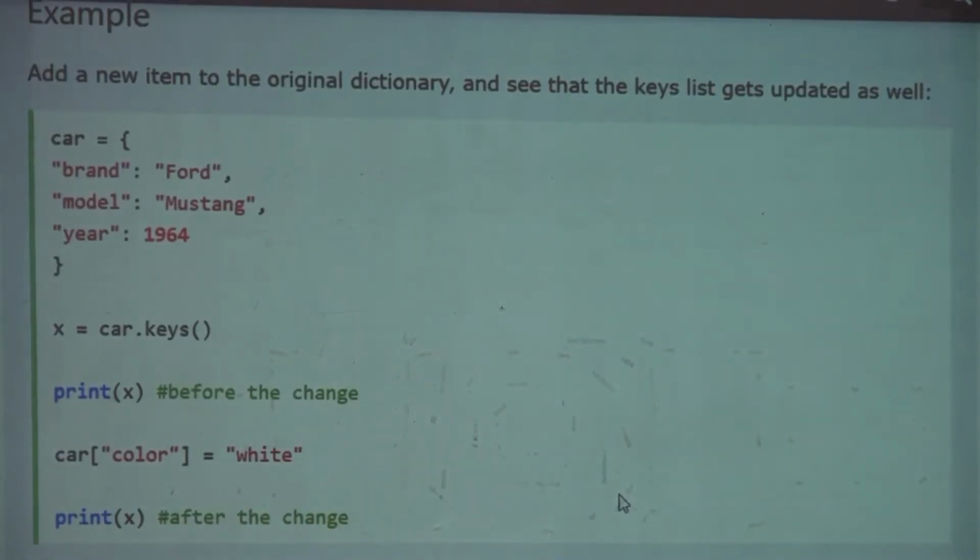So when we say car dot keys, x will be a list. If you print that, you will get that. Now, how do you add things to a dictionary? Very simple. You can blindly put the square brackets, give the key and value. You can just add it, treating it as a key value pair. You don't have to have a separate operation called append or add. If it is not there, it will get added. So look at that line: car color is equal to white. Perfectly fine. So far there is no key called color. It is getting added.